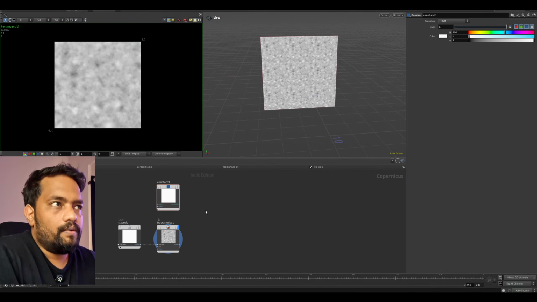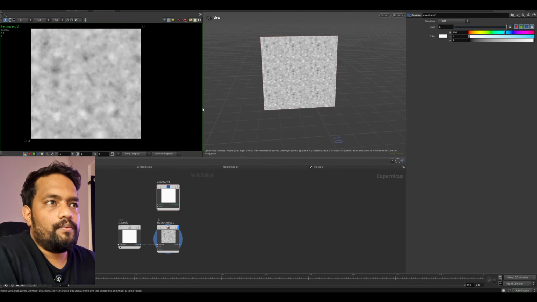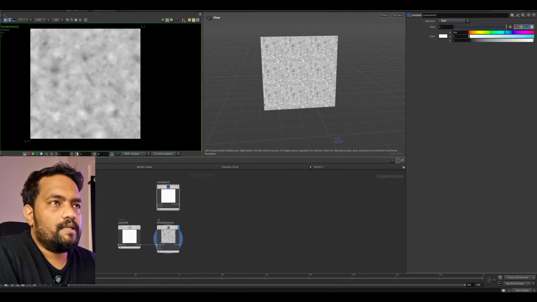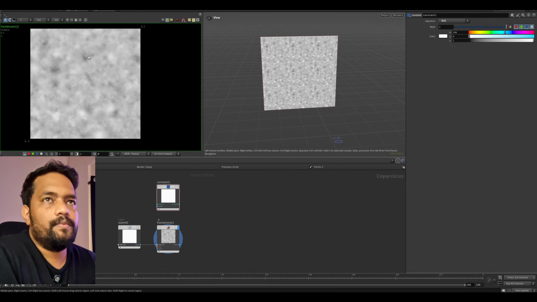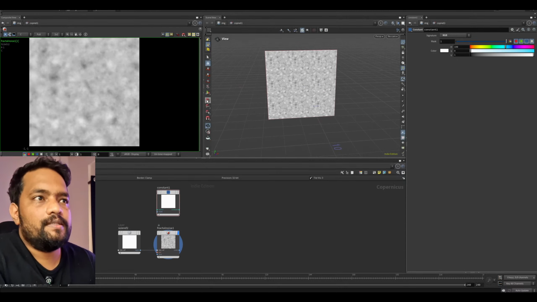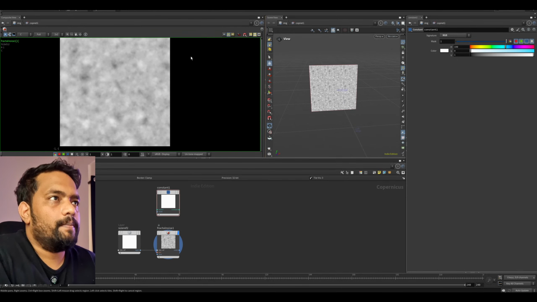Cool. Okay, let's see what we can do. I'll make this slightly bigger. Oh, that's not working. I'm not sure. Maybe because of the toggles, the toolbars. Yeah.